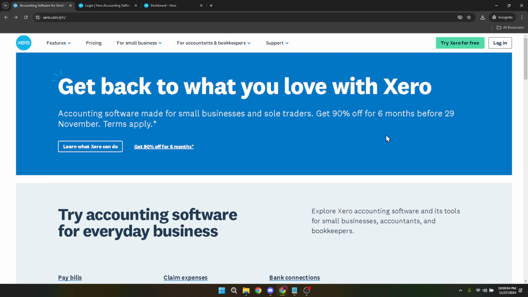First things first, we need to get into Xero. Open your preferred web browser and navigate to the Xero website. It's important to start here to ensure you're accessing the official Xero site for your security. Once you're there, you'll notice the login option at the top right corner of the page. Click on it. This is your gateway to customizing your dashboard.